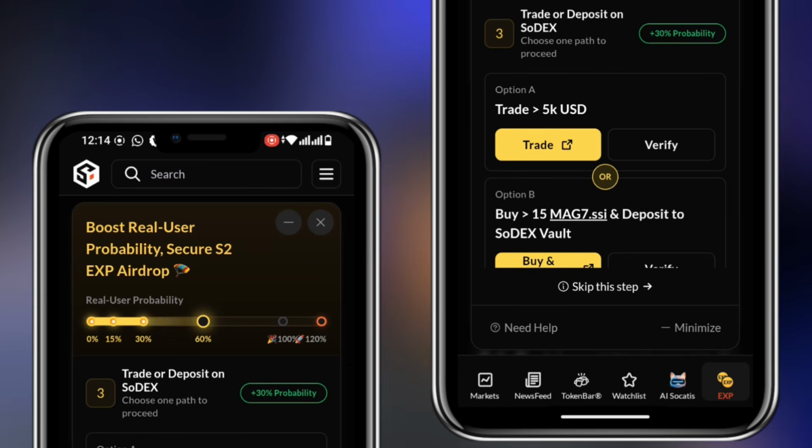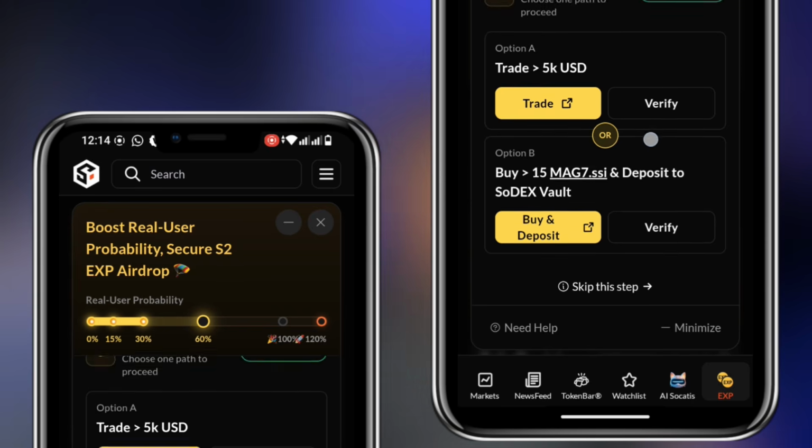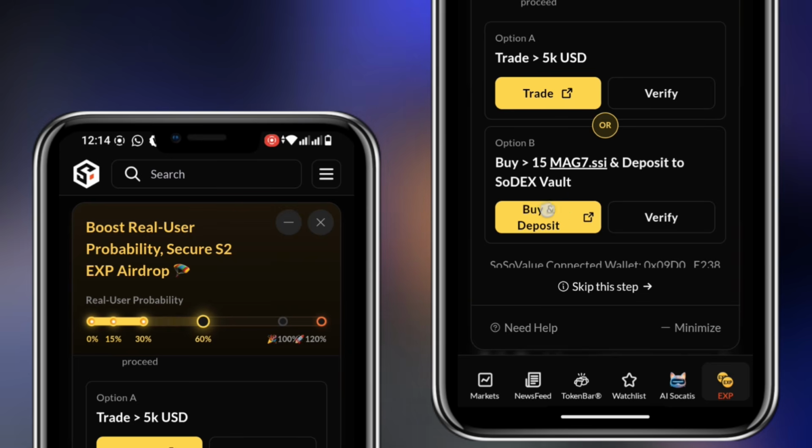Either trade 5k USD, which is the first option, or you buy 15 Mag7.ssi. For those of you that watched my last video, I promised you guys that I'm going to be showing you how to use just $15 to trade this 5k USD and get it. But before we talk about that, because I'm going to be talking about that towards the end of my video, let me show you how to complete this task purchasing the 15 Mag7.ssi. And the reason why I'm going to be doing this is because the Mag7 is currently cheap. This will not cost you more than $10 or even $8 to complete this task.